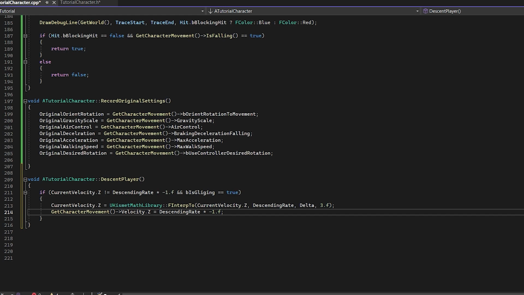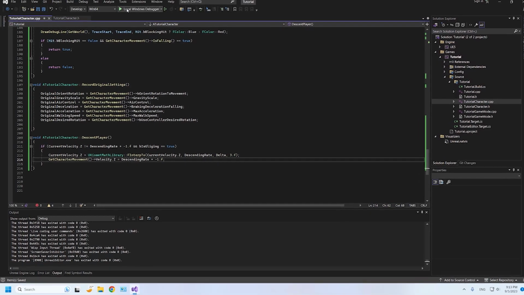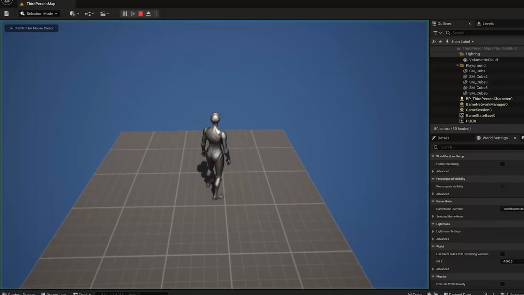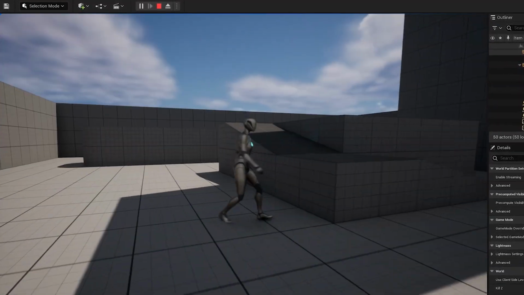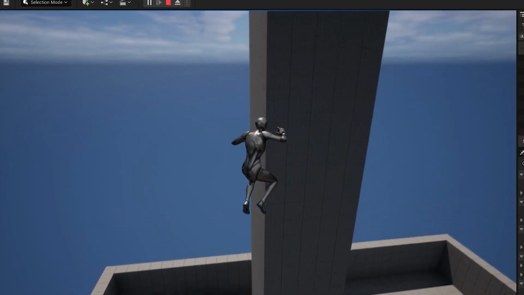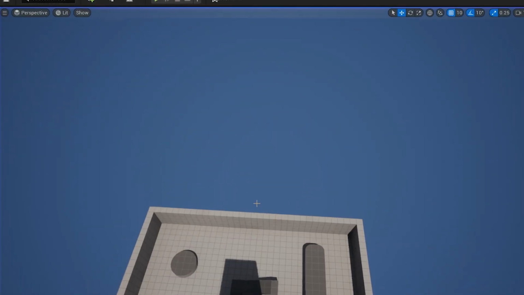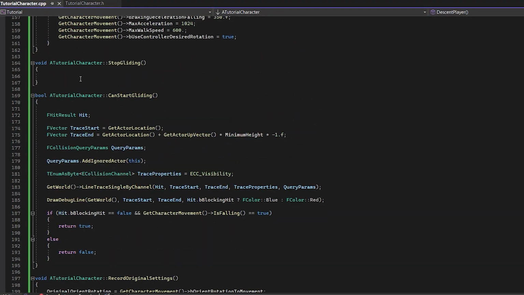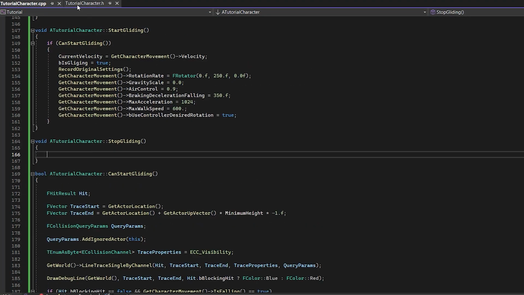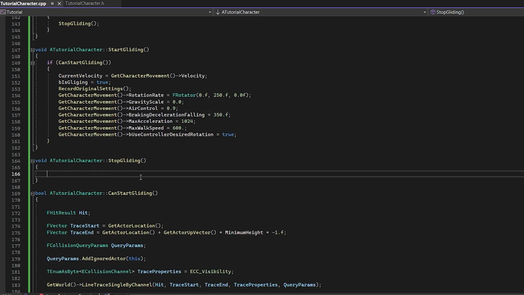So let's compile this, stop the editor, save everything, and run the debugger. So now let's test this out. If I press F, I go down very slowly. The gravity is still messed up. That's because we haven't set up the stop gliding functionality. So in the stop gliding, we want to apply the original settings to our player so that he will start walking normally again.